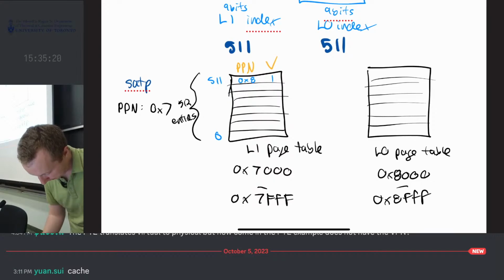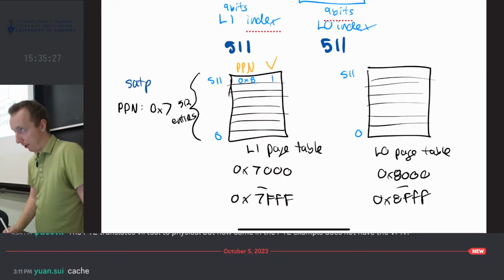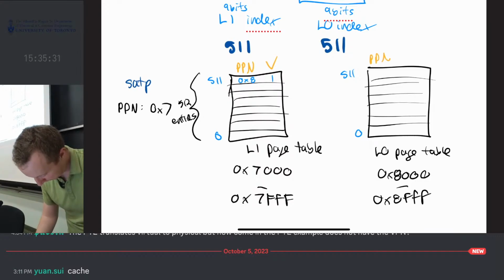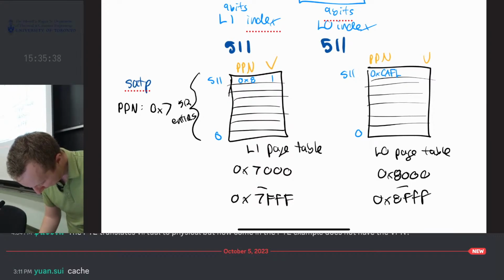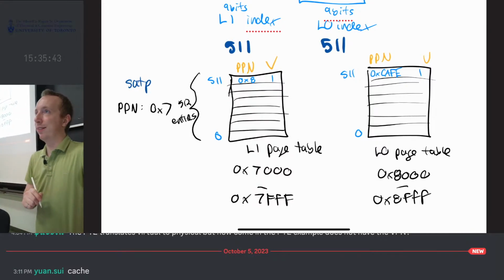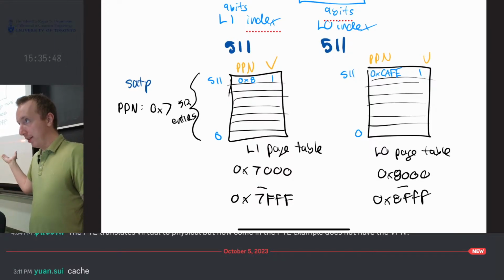So it would look the exact same, have the same number of entries, except in this one, at entry 511, if I want to translate this address, it could have something like physical page number, I don't know, CAFE, just because I want to spell cafe, because, I don't know, you don't get too many joys in this class, so this is a small little joy. So, since this is the L0 page table, I'm mercifully done at this point.